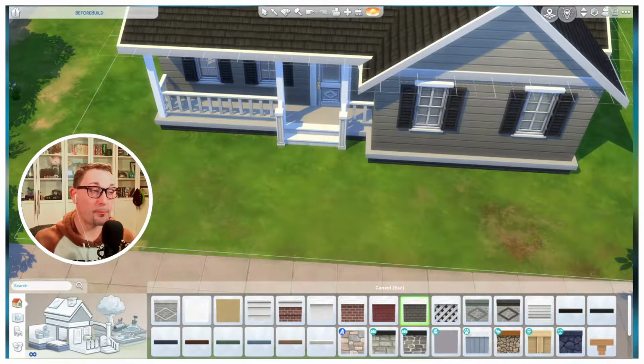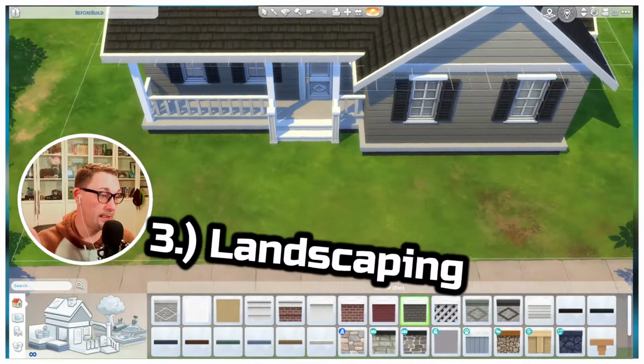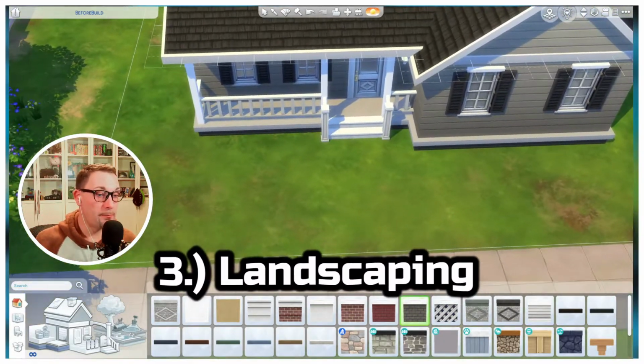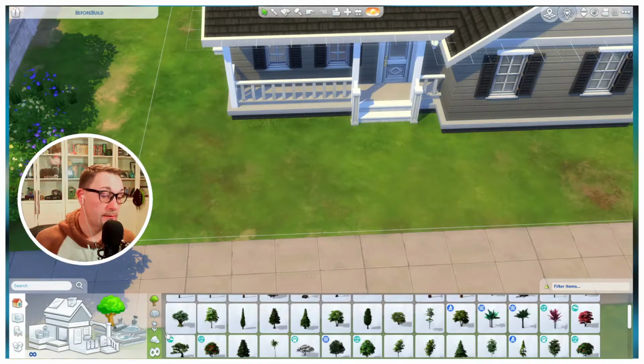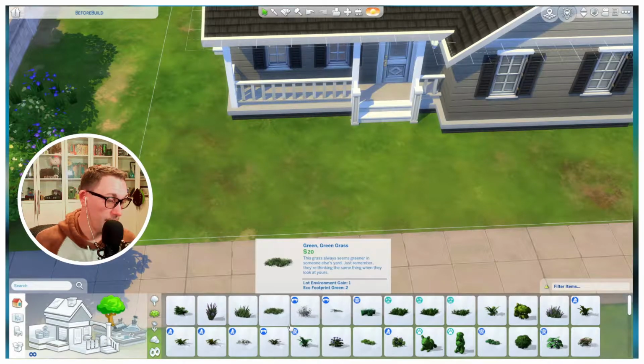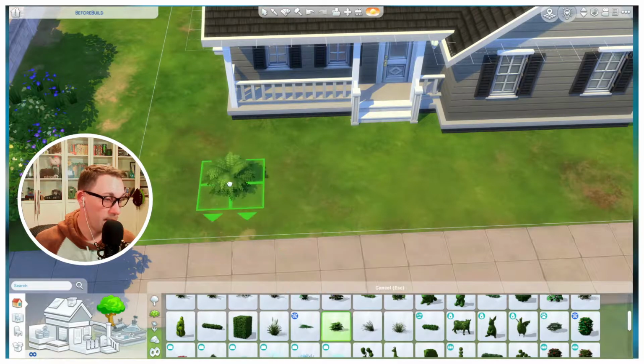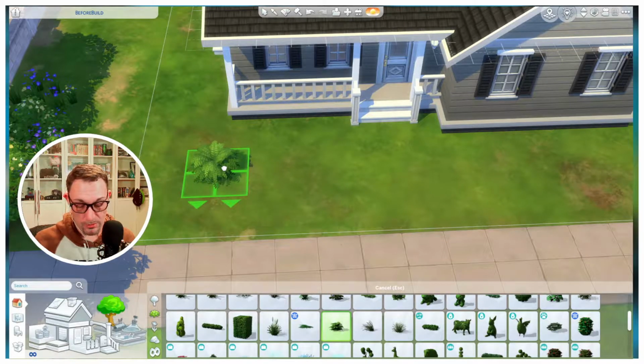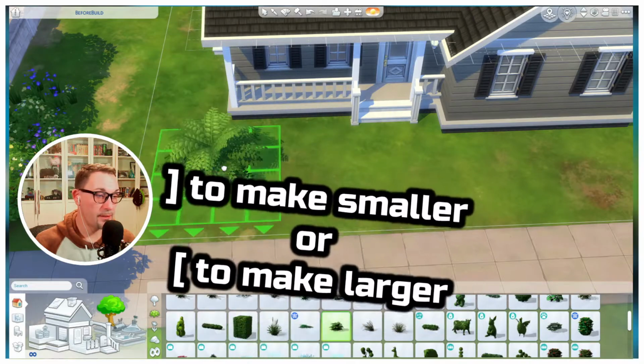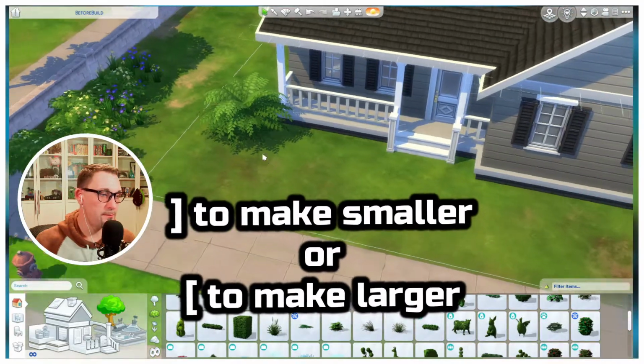Okay guys, so now we're going to move on to step 3, which is landscaping. Landscaping is a big deal. I'm telling you, it is a big deal. So one of the things I like to do is go in here and get plants like this and use your bracket keys to make them bigger, and then just plop these bad boys down.